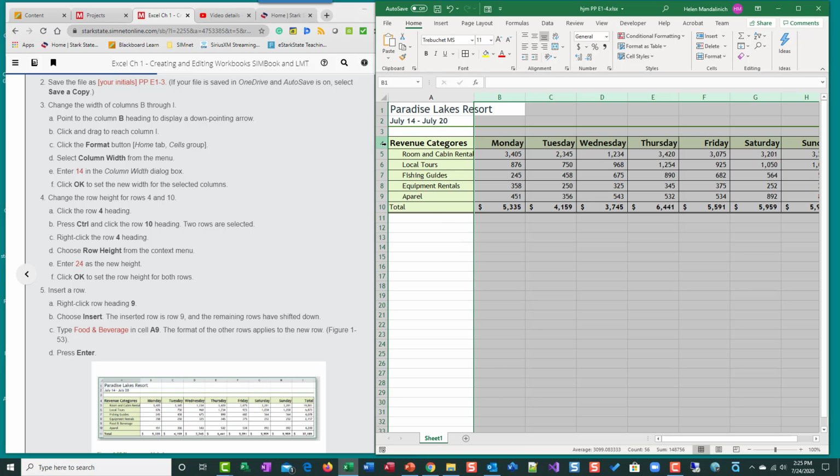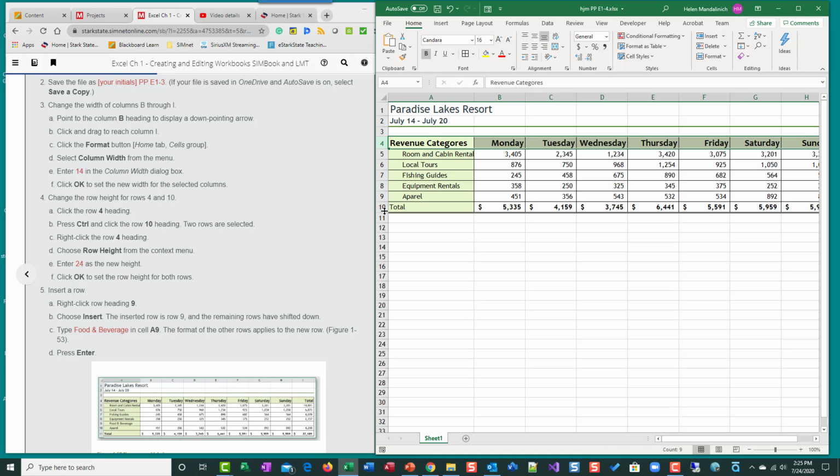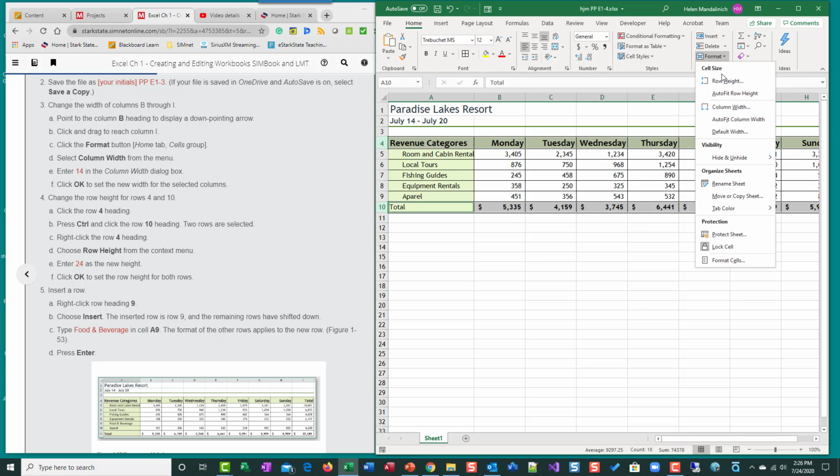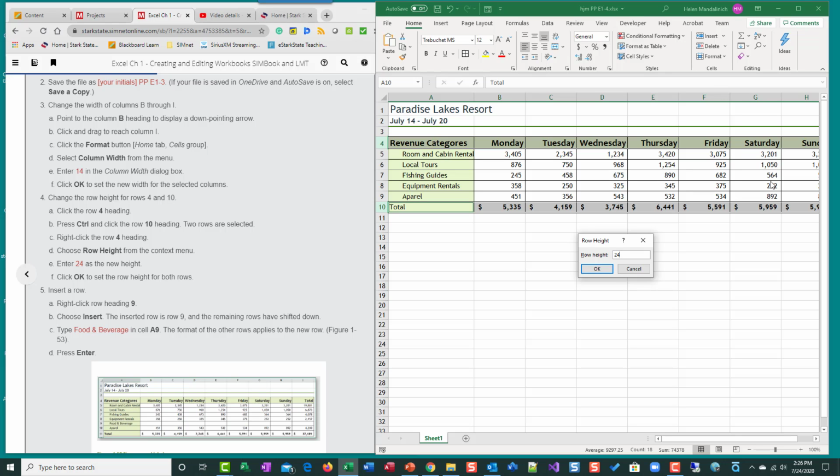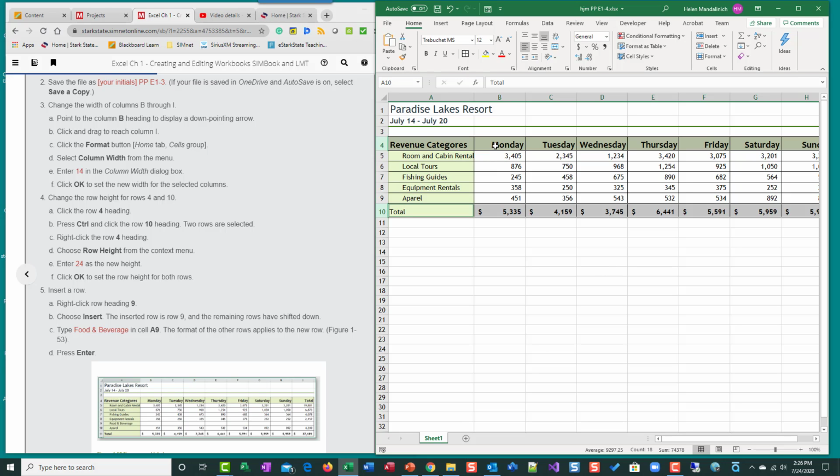So we're going to do the same thing for rows, but we only want to do row 4 and row 10, and they're not adjacent. So we have to use that control key to select non-adjacent areas. So we're going to put our cursor on the 4 when it's a black arrow going right, click. Press and hold your control key, come over here to the 10, click. Now I have 4 and 10 selected. I go back up to Format, Row Height, and we're going to make it 24. And watch these rows get deeper, right? So they've just expanded their height a little bit. Makes it a little bit nicer.